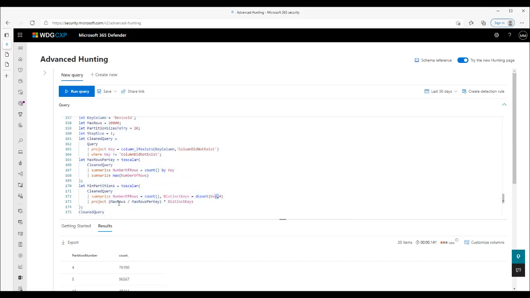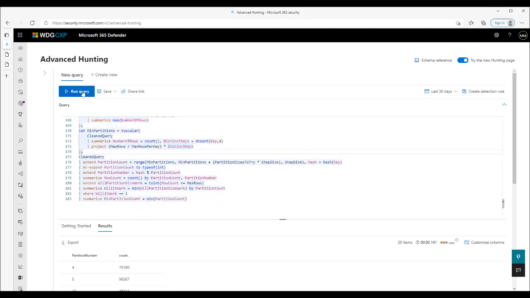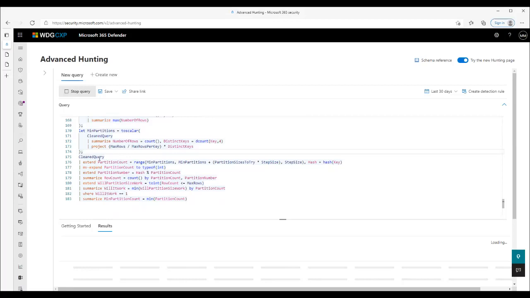And then we're going to figure out the max rows divided by the max rows per key, and then multiply that by the number of distinct keys we have in there. Essentially, we're trying to figure out how many rows will fit and how many distinct keys are going to be inside that group. And last down here, we're going to put it all together. Go ahead and run this now. It takes just a second to run.